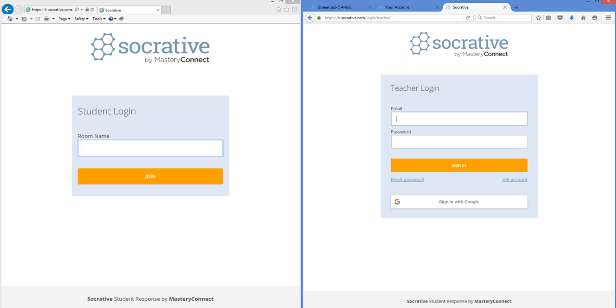Today, in this tutorial, the student's device is represented by the picture on the left, and the teacher's device is represented by the web browsers on the right. Note that you need to have a Socrative account in order to be able to use this application. You can sign up and begin filling in some necessary information there.